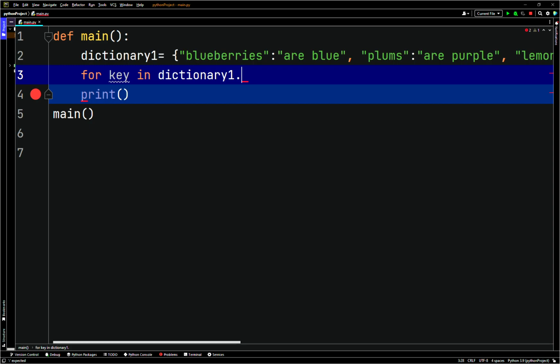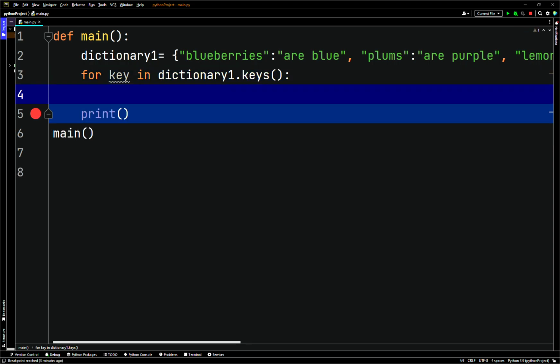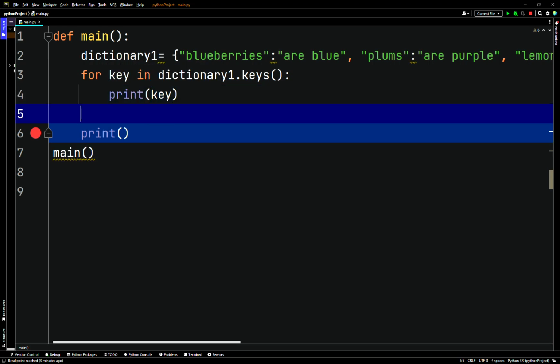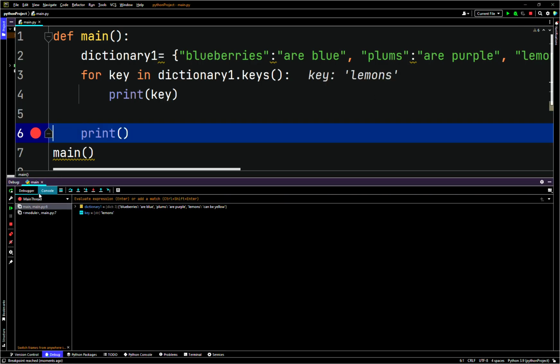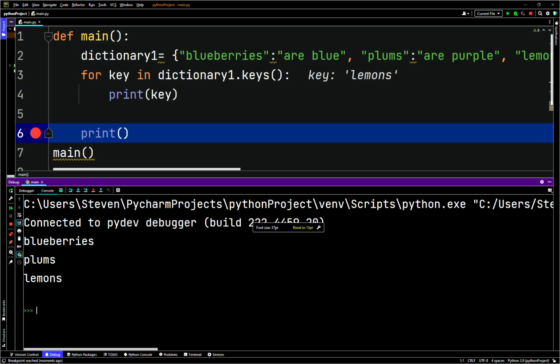The thing here is, instead of just looping through dictionary 1, the trick is to put dictionary 1 dot keys in the loop condition, like the actual method. Then here we just say print key. So that should work. We'll try that. So yeah, this way it didn't print that dict keys out.